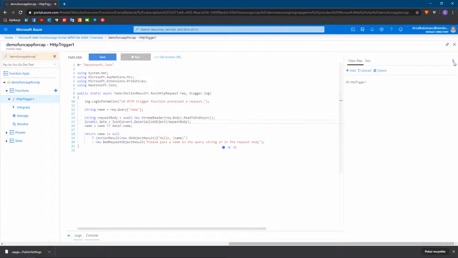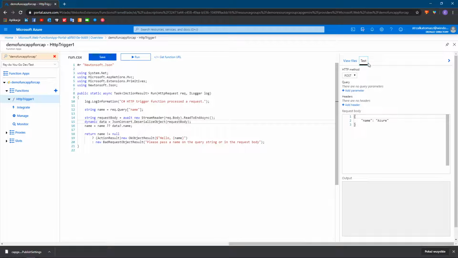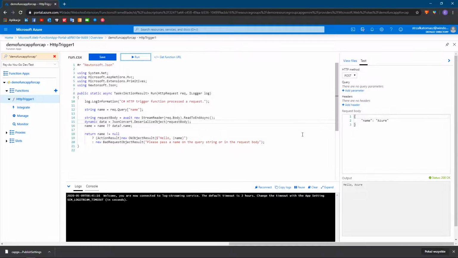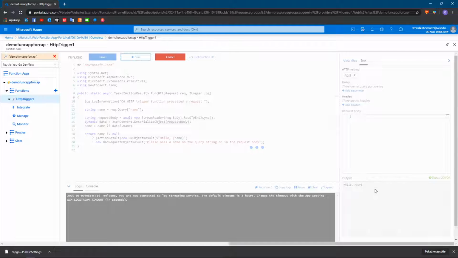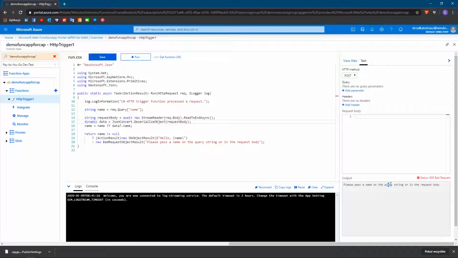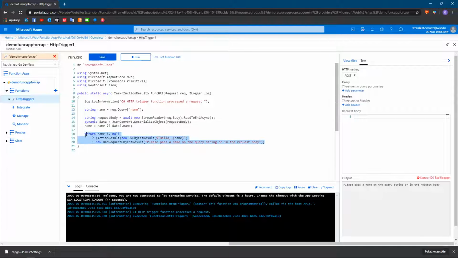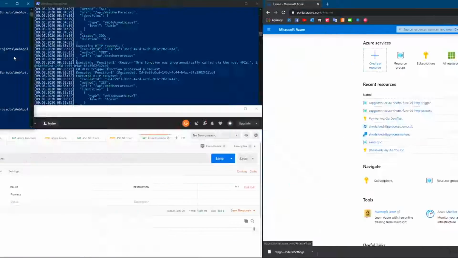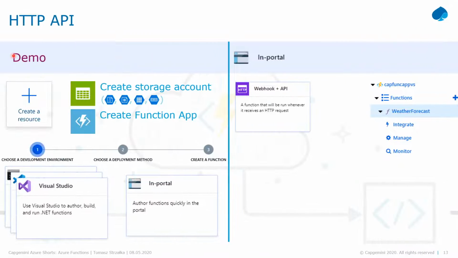We can even write some tests for our function. Yeah, as we can see, if I run it, I will get this response, hello Azure, and if I remove any parameters, I will get another response. So basically, this is the same behavior that we already saw. So let's just move forward.